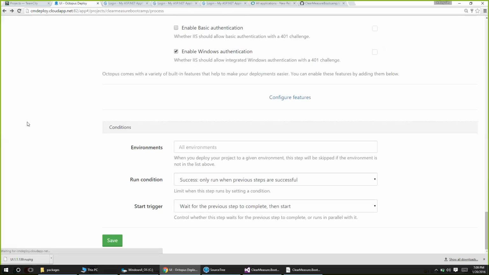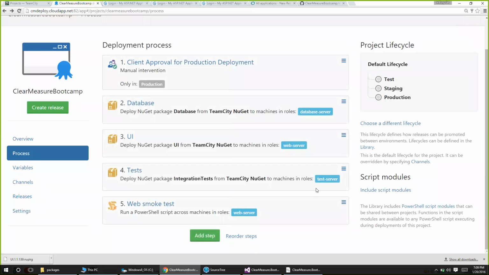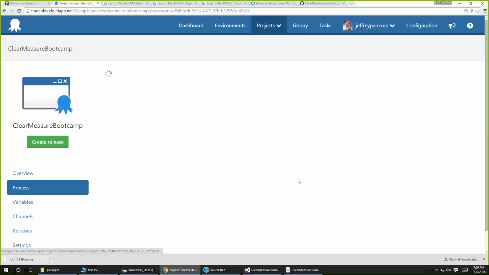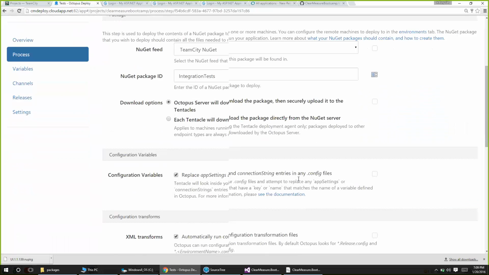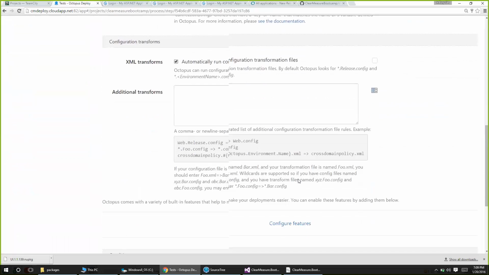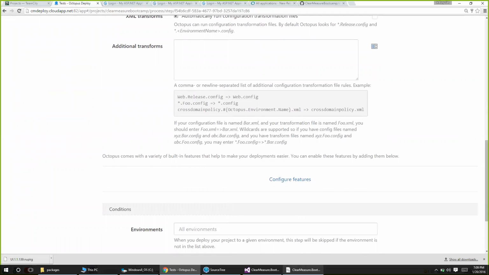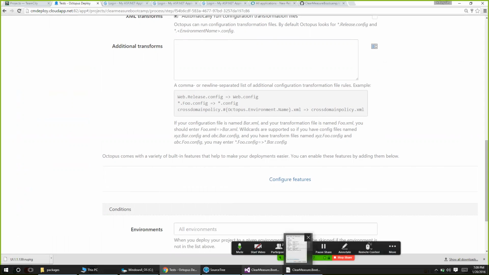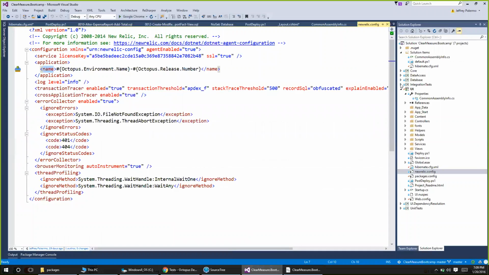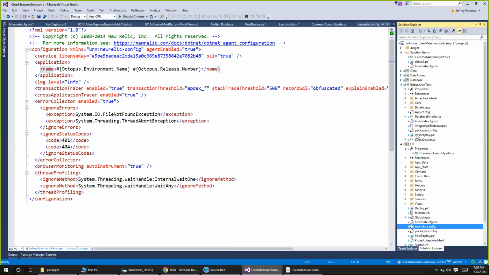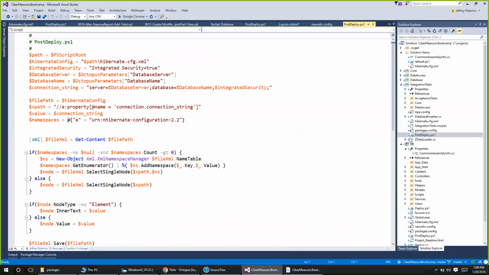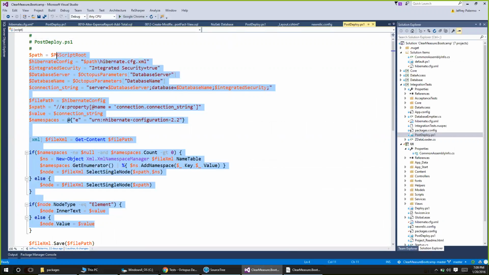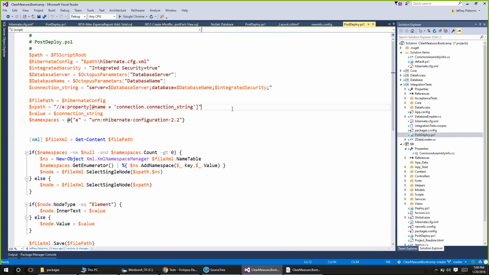Okay, so we've covered UI. Let's go back to the process. Now we have tests. If I go through here, the integration tests are going to copy, and there's nothing here. Okay, so the integration tests get copied, and we go to here. And we have a post deploy that runs some smoke tests, and because it's using the database, it uses the same XML poke for the Hibernate file that I talked about. So this is the same thing.